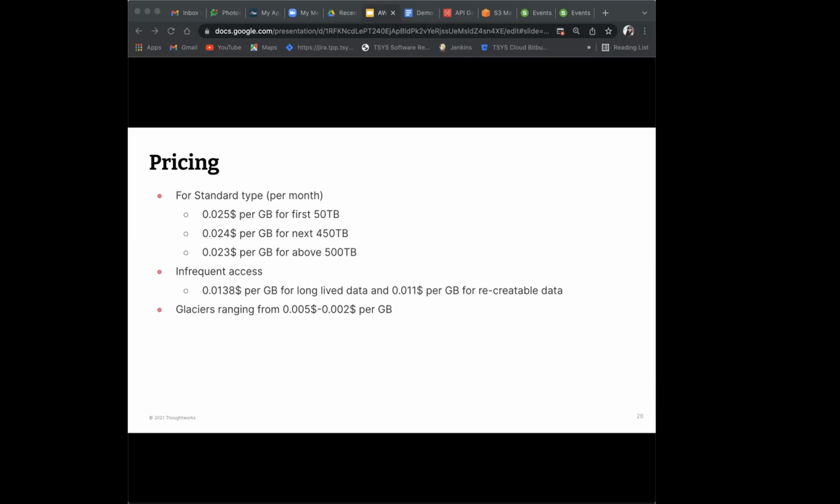Okay. Then in the standard type, you can see that if your data is up to the first 50 TBs, the charge is $0.025 per month. Okay. If the data increases to 450 TB, then the charges will be $0.024 per month.